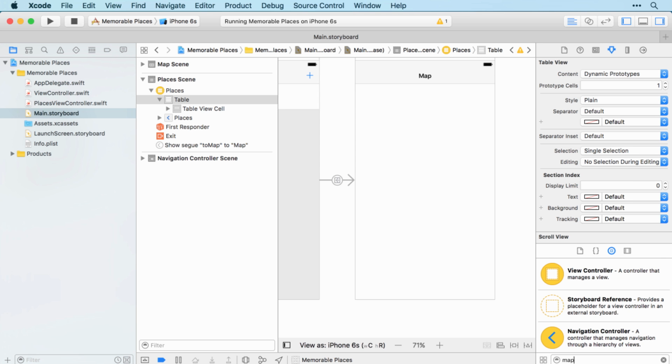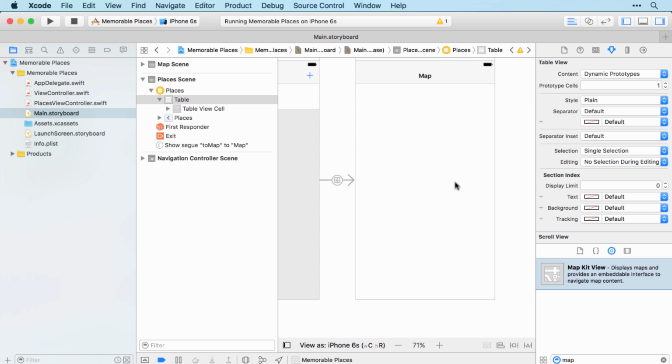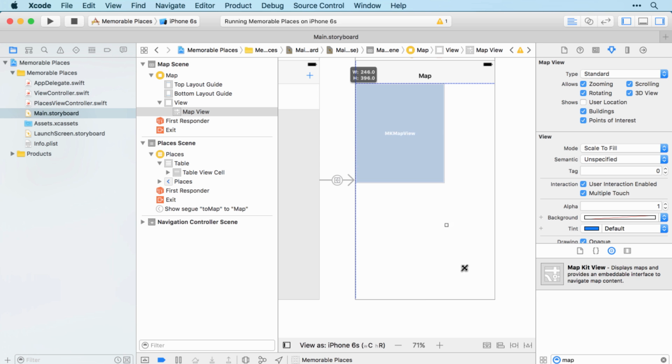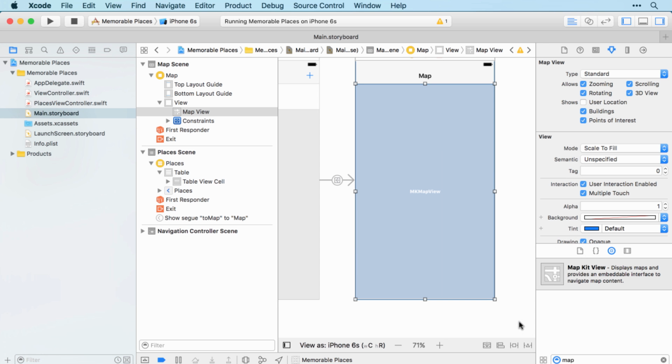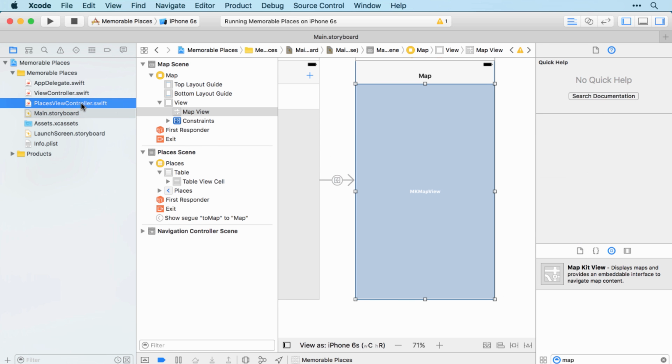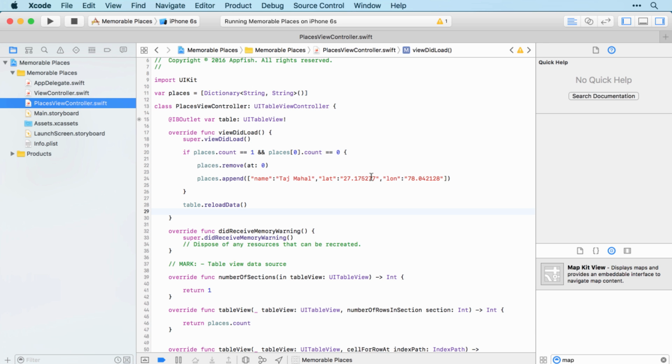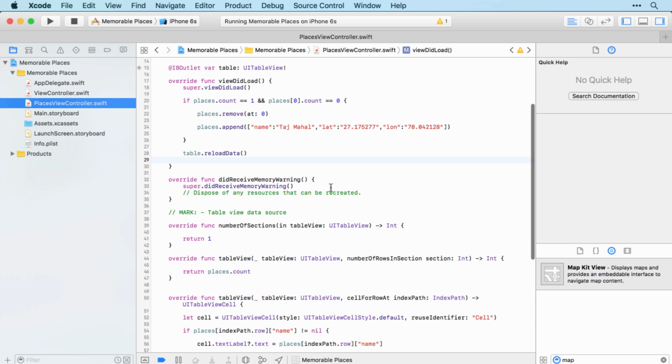Our map view, or MapKit view. Then I'm going to stretch it full screen, give it a bunch of constraints, and then we need to be able to pass the information about the active place to the new view controller.